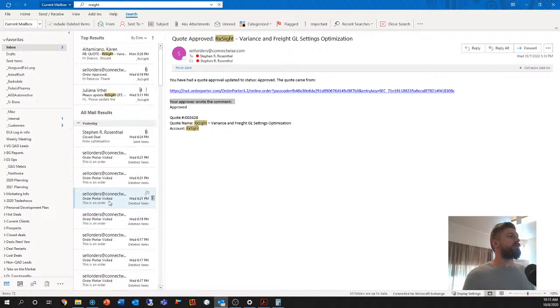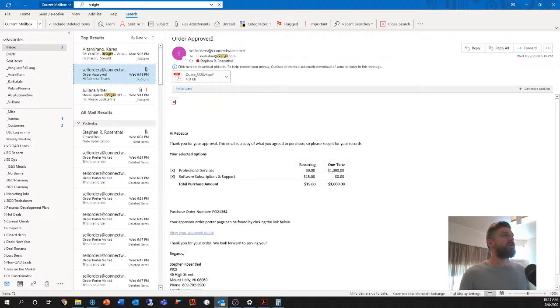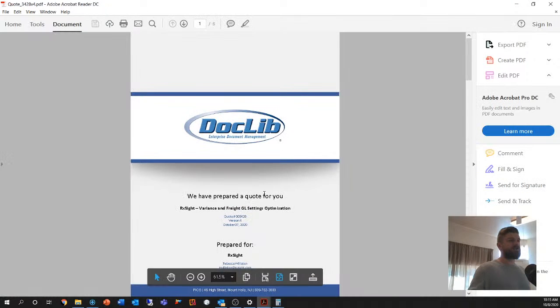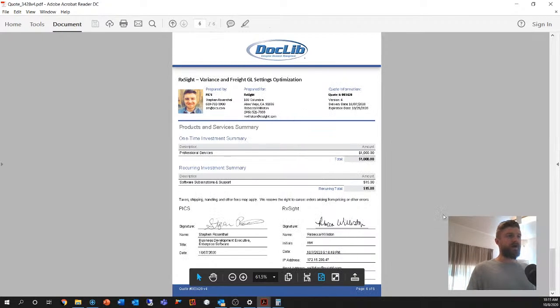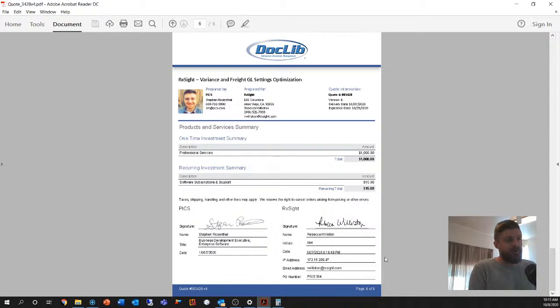So the only time the deal is closed is when we receive an email that has a subject line of order approved. This is going to show, again, this person signed through Connectwise, and you can find their signature here. You can also note that the deal may also have a PO number at the bottom there that will be important. So we're going to do the same process.